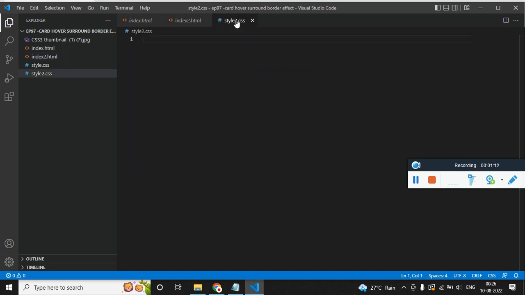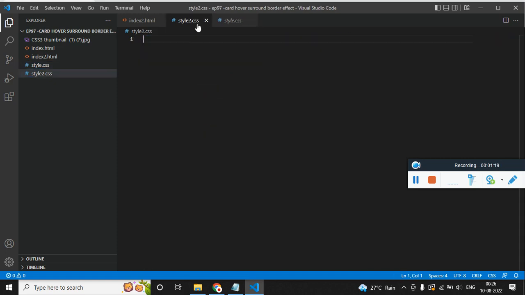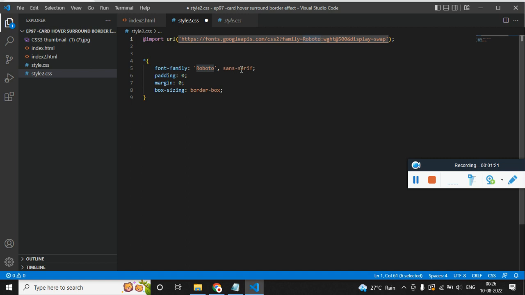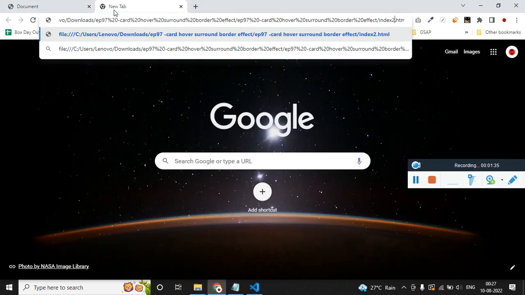We have to get into the CSS. So in the CSS, I'm just importing the Google font CDN, which is Roboto. For all elements it is going to be the font family Roboto, and I'm removing the margin and padding for all elements, adding the border-box sizing for all the elements. Now in case you are interested in how our web page looks, we have named it index2.html, so this is how it looks.